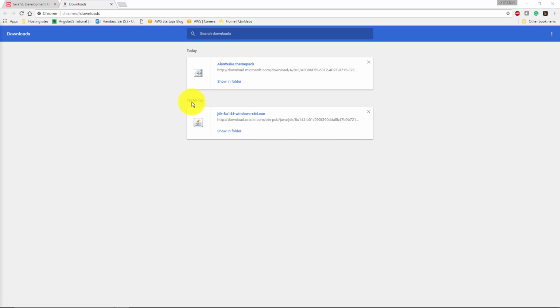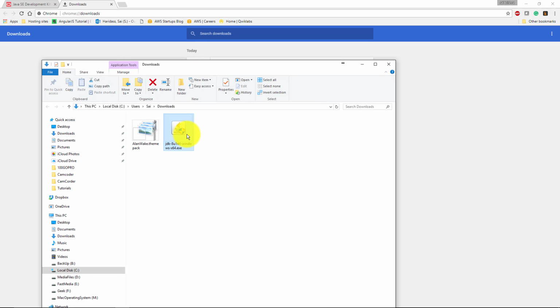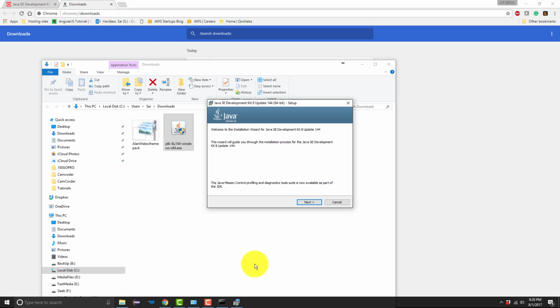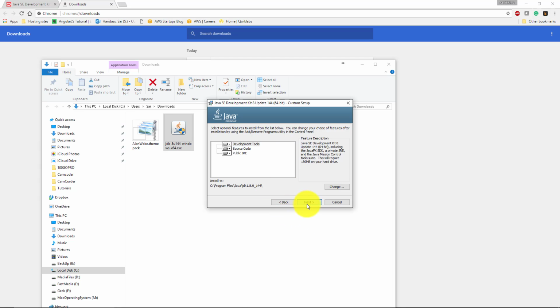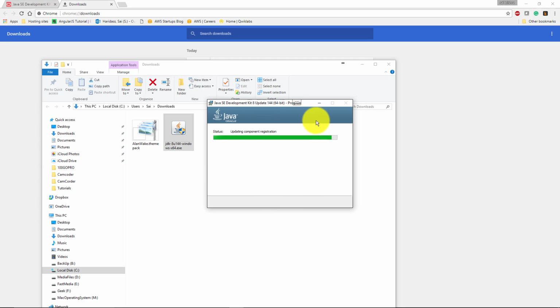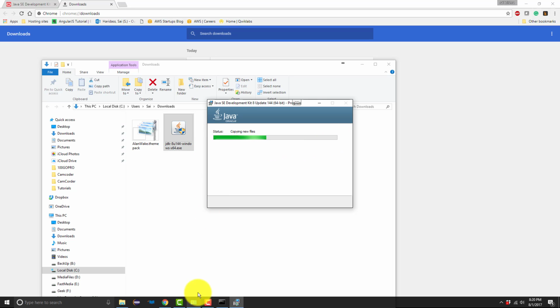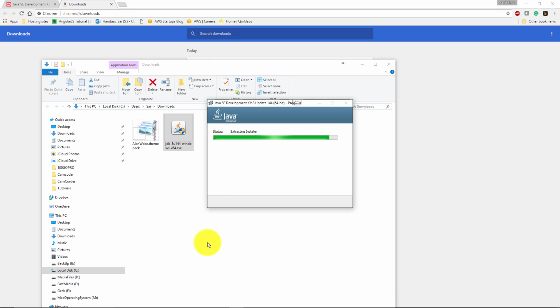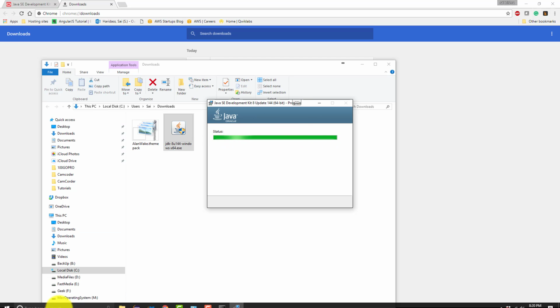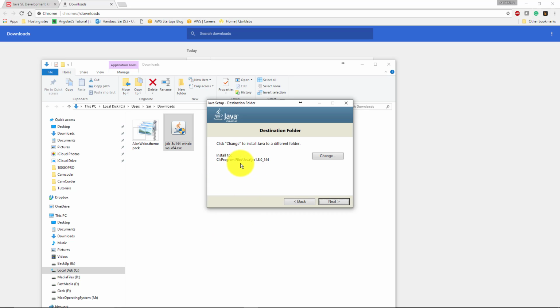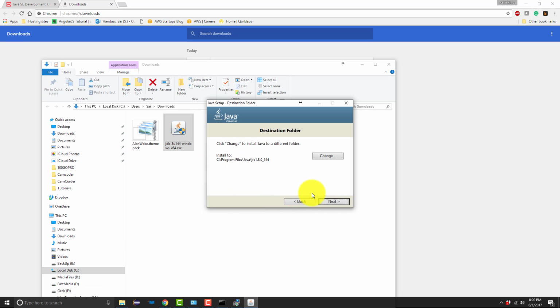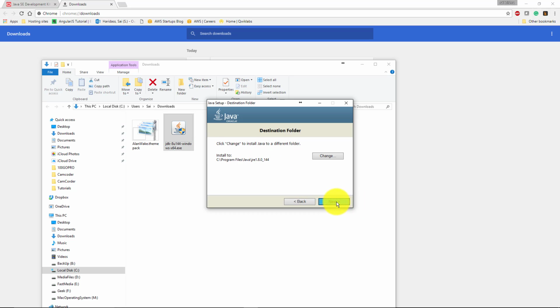I have this here, so I'm going to double click, and it will ask me to say okay. I have to say yes. It takes a minute to bring this up, and let's say next. If you see, it is installing in C program files, the path where it is extracting all these. So it says C program files JDK. It is asking me whether I should change it. So just say next.